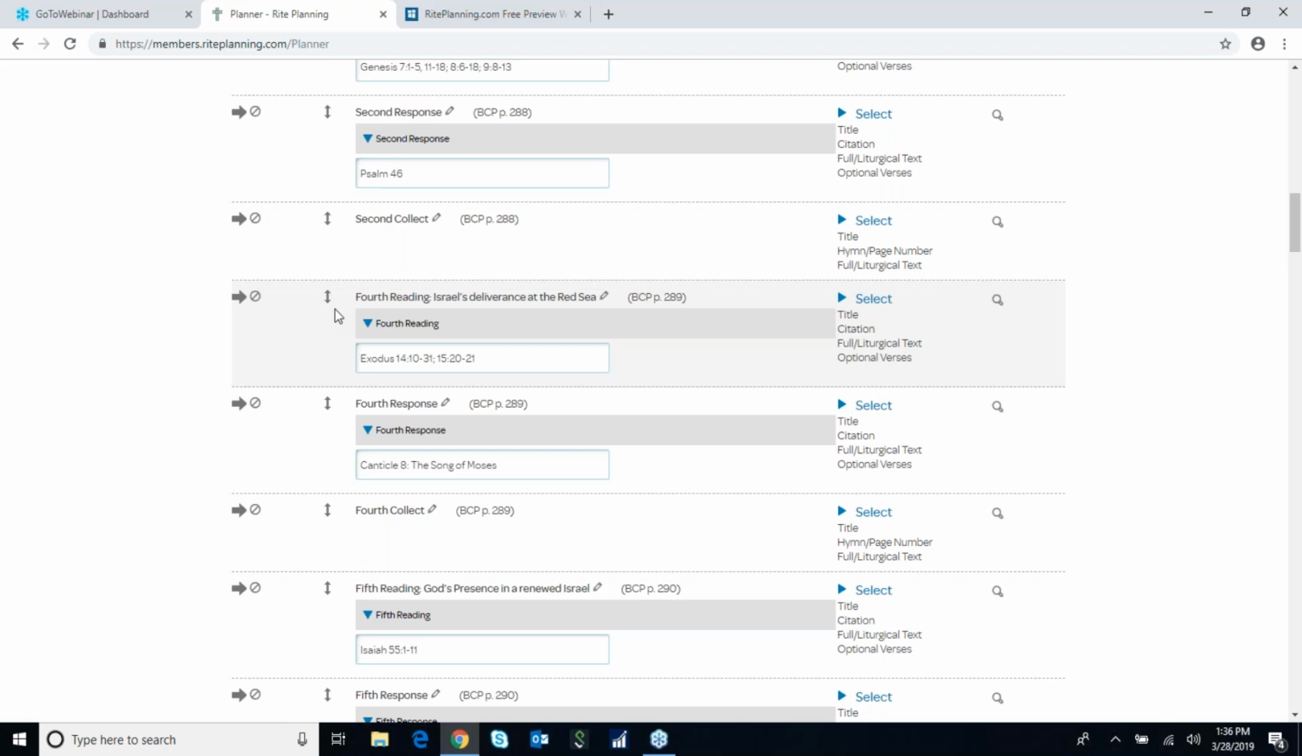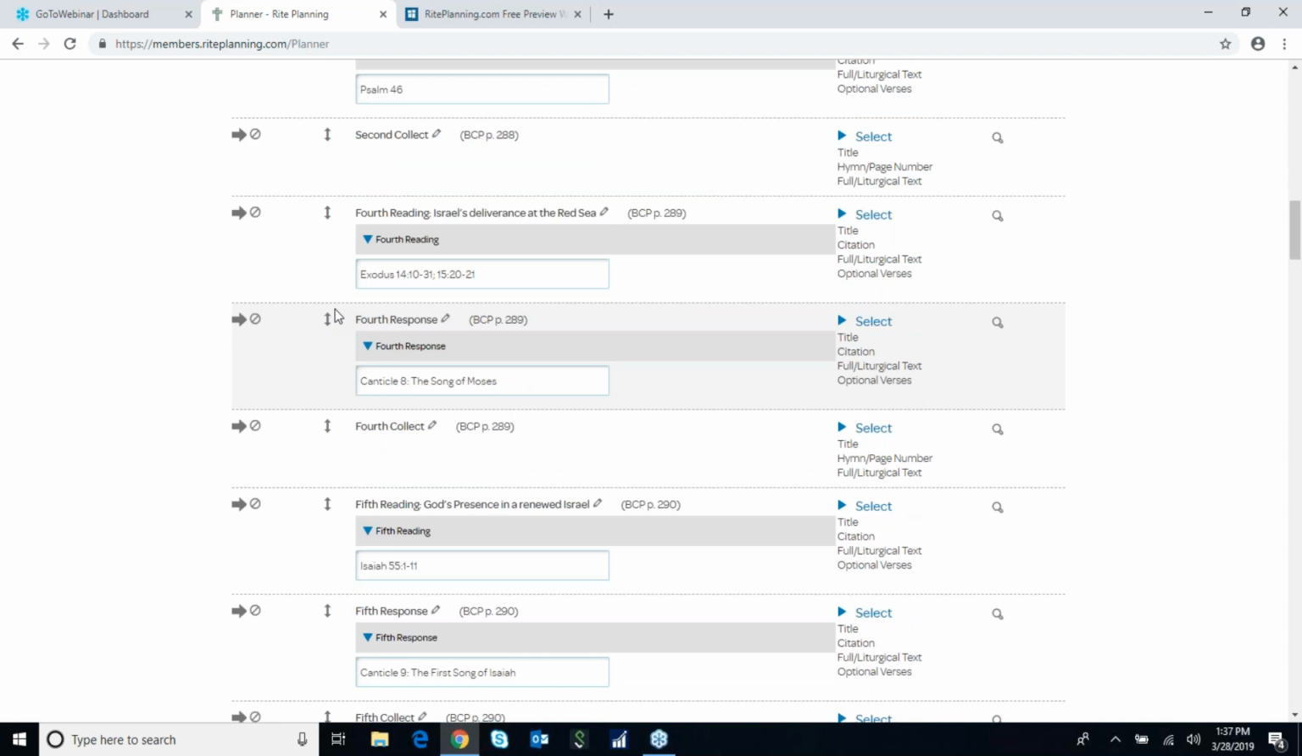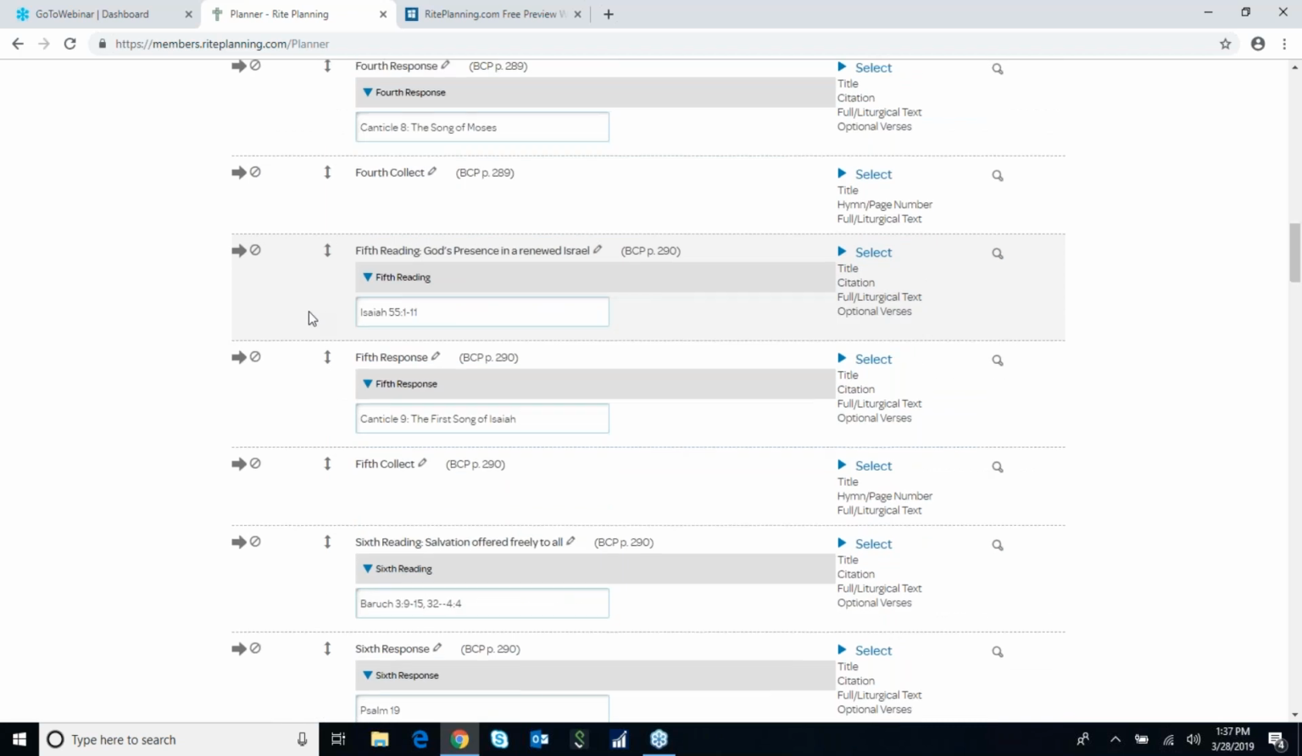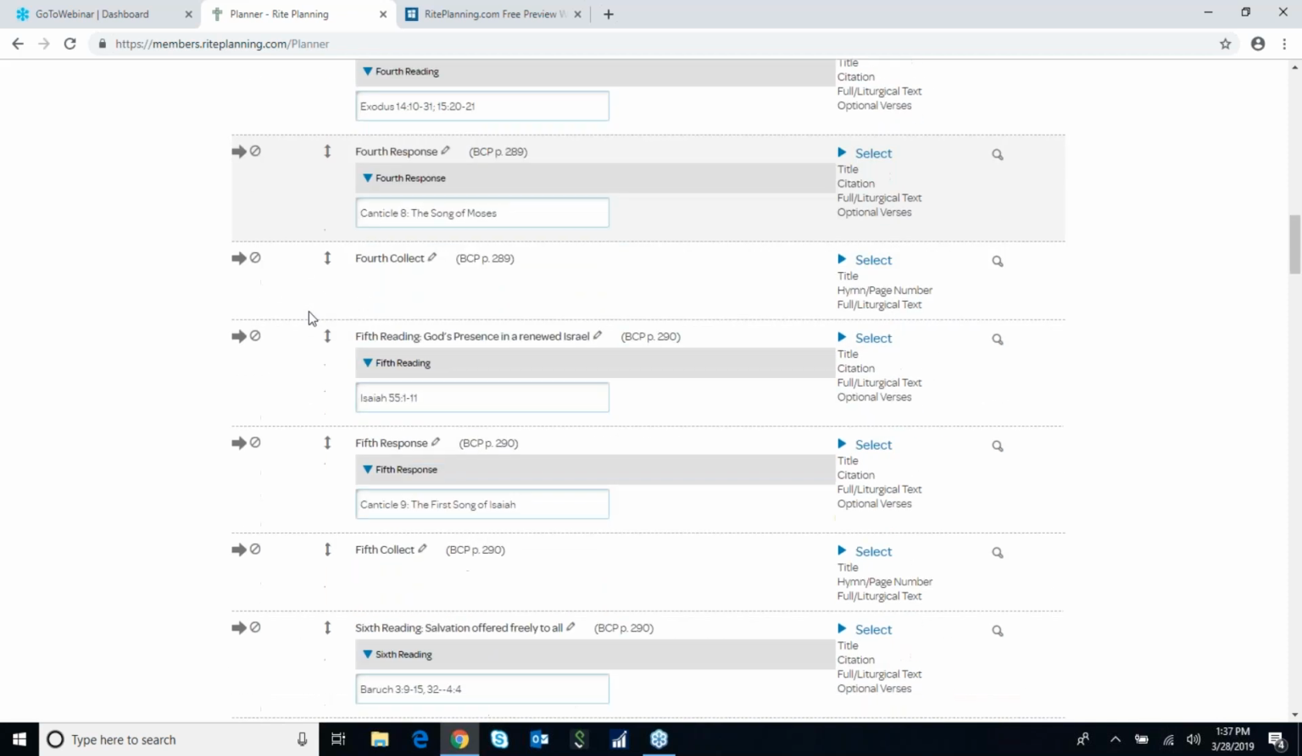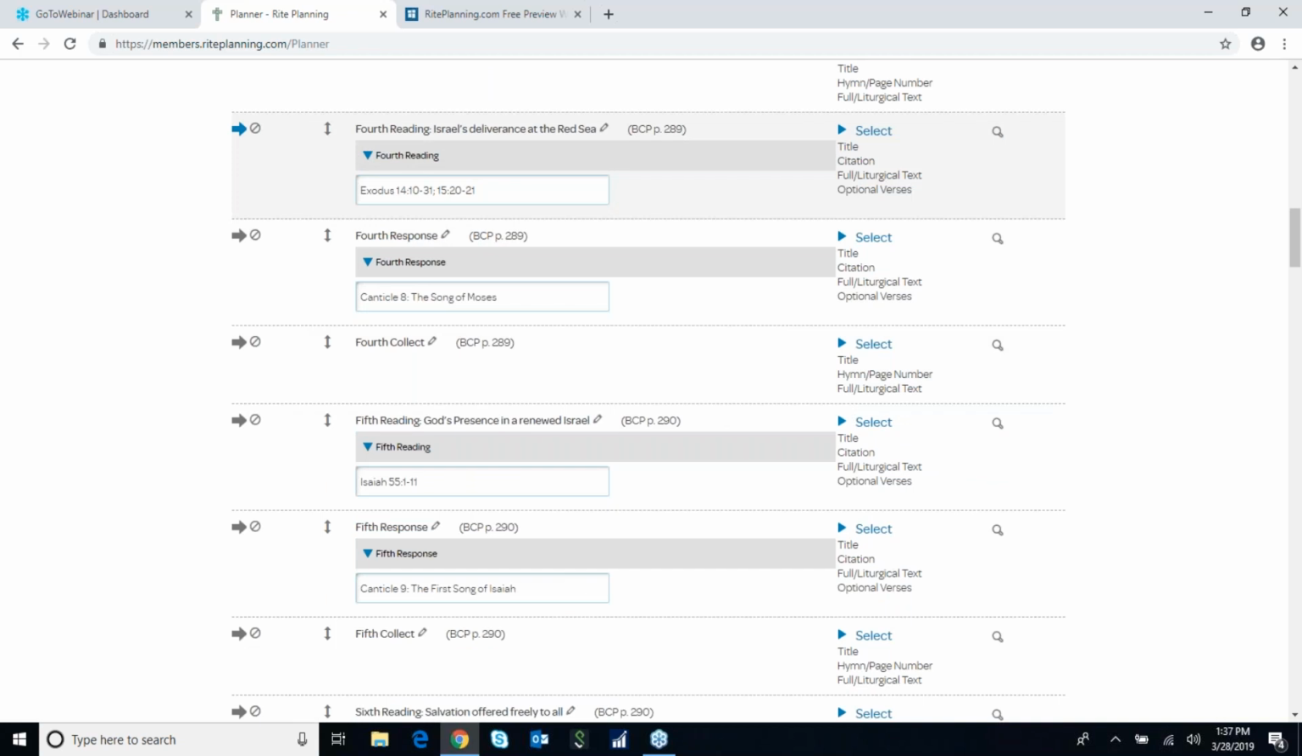And so now let's talk a little bit about our RitePlanning clipboard. The elements you clip are placed on the clipboard, and there's a way to insert them. There's no real limit on the number of things you can put in your clipboard. We just clipped three things out of this service, and each one of them was placed on the clipboard. So here's how this works. If you want to add a hymn in response to a reading, we can do it easily. Let's do a hymn in response to the Red Sea. Fourth reading, we want to add a hymn after Canticle 8 and before the fourth collect.